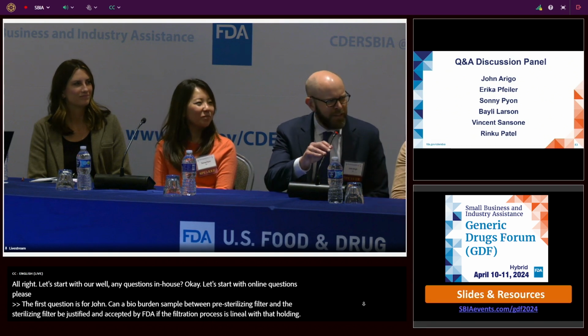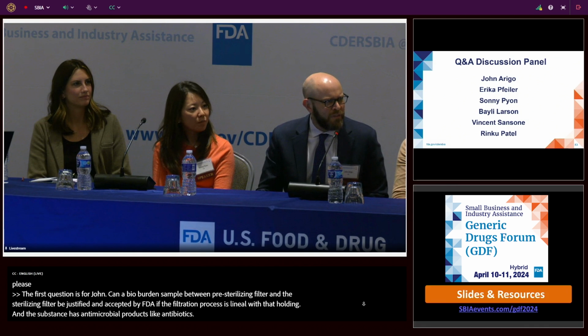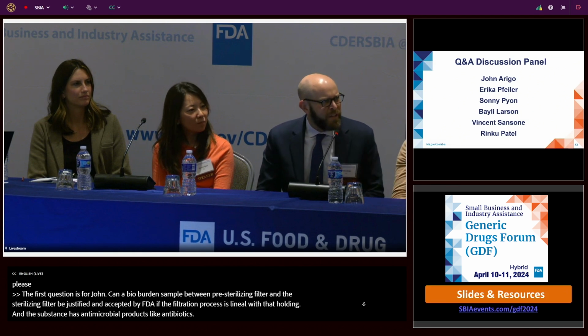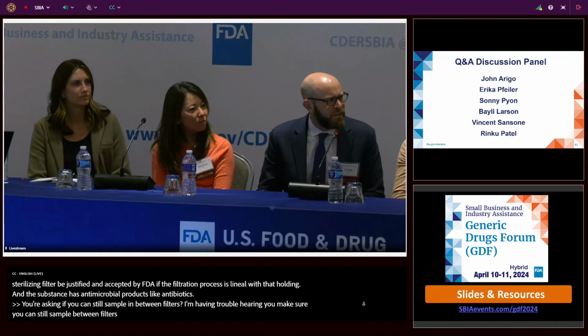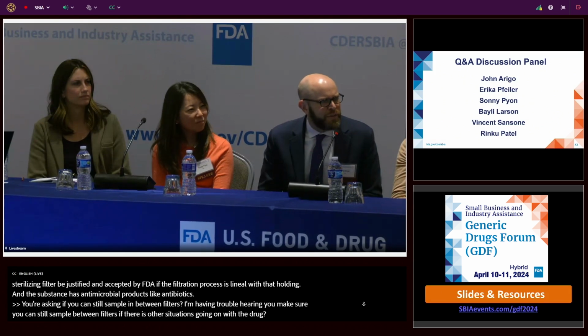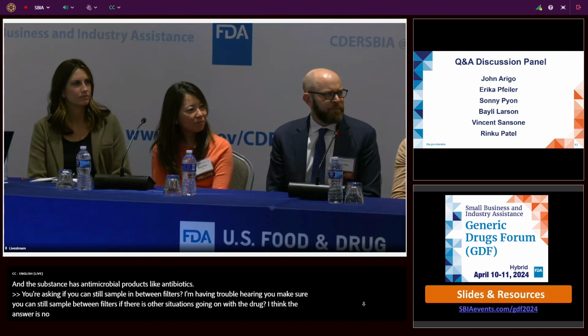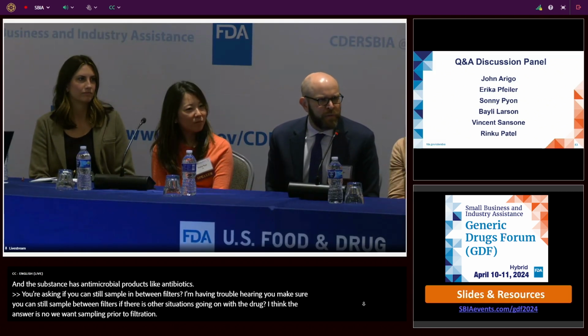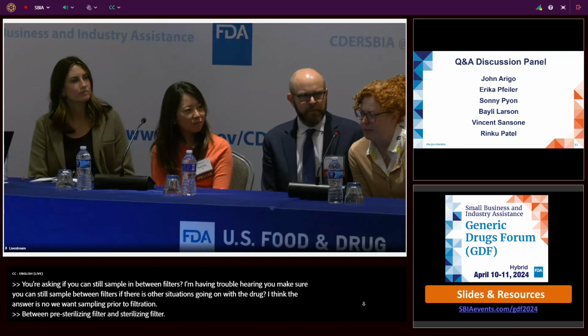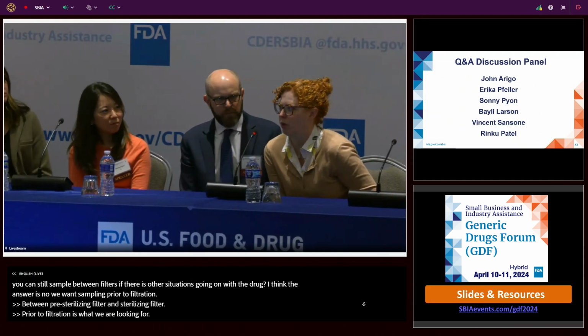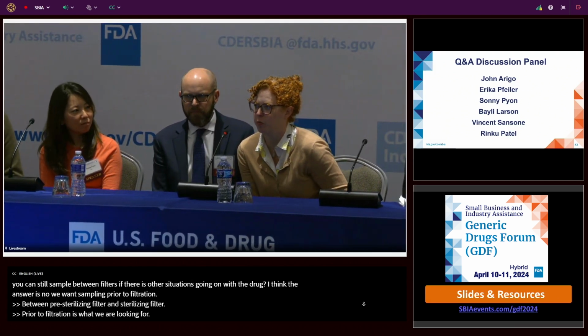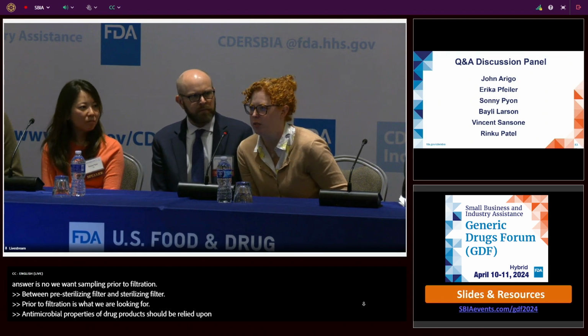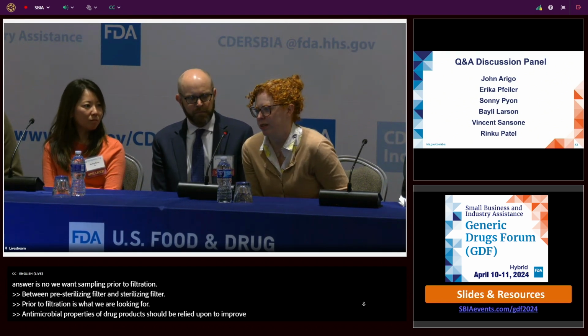Oh, there we go. So you're asking if you can still sample in between filters. I just want to make sure, I'm having trouble hearing you. To make sure you can still sample in between filters if there's other situations going on with the drug. I think the answer is no. We want sampling prior to filtration, between the pre-sterilizing filter and sterilizing filter. Prior to filtration is what we're looking for. Antimicrobial properties of drug products shouldn't be relied upon to improve your CGMPs, right? You need to treat drugs kind of the same in that way.